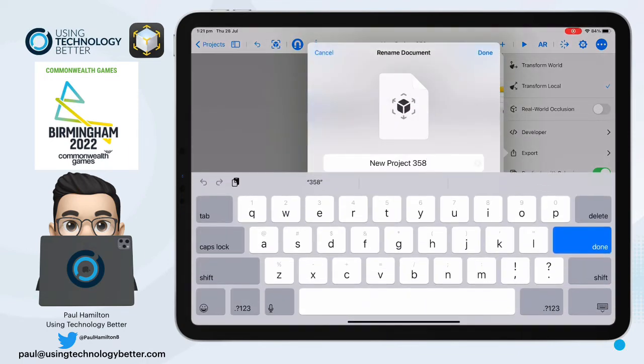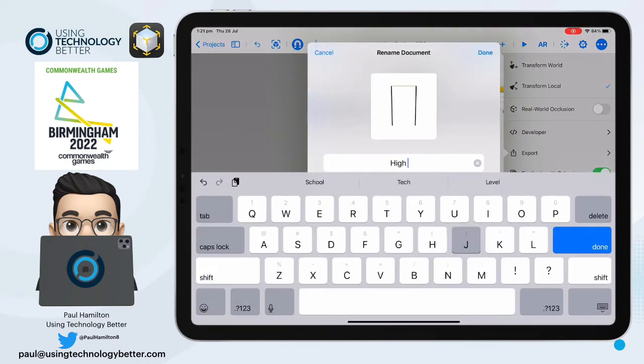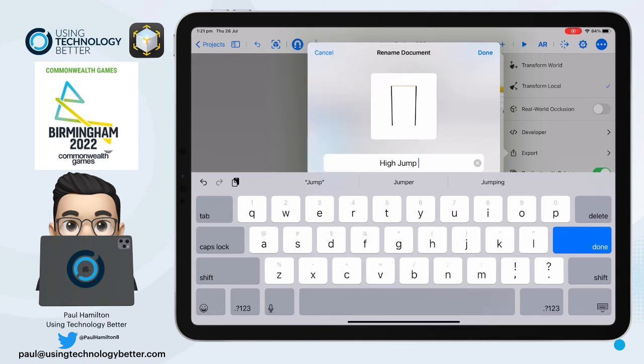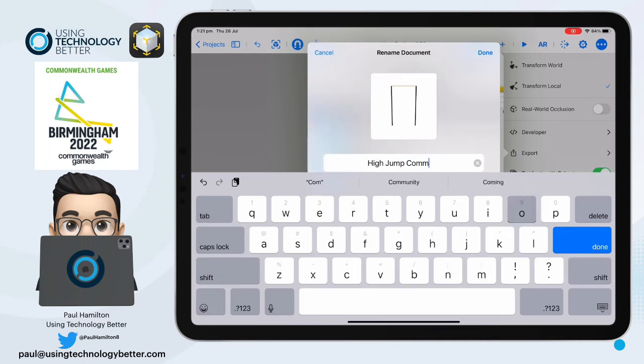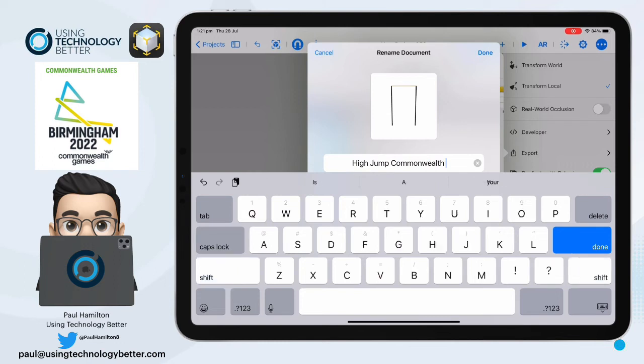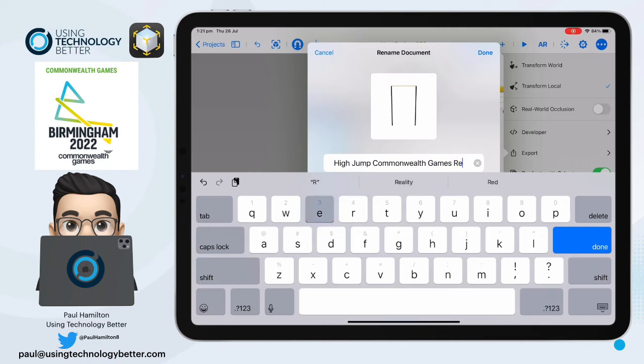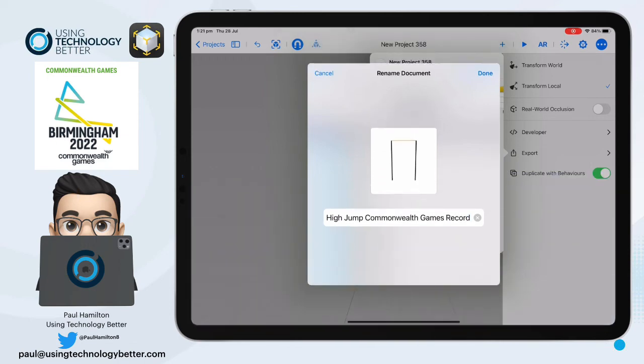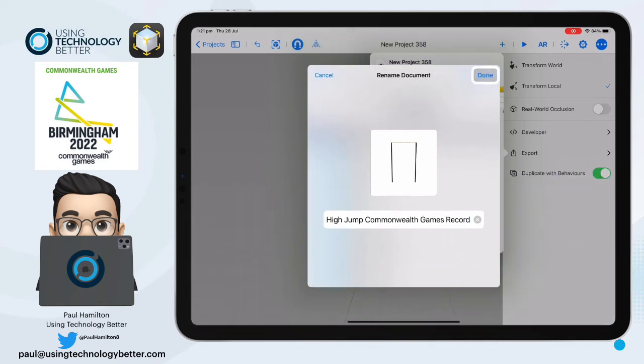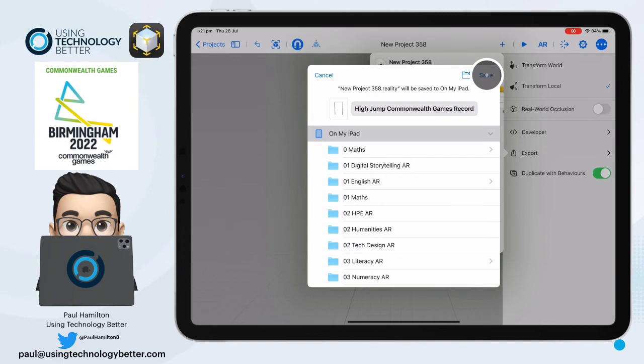Now, when it comes up, this is important. You want to name it. So I'm going to say high jump, Commonwealth Games Record, because it is the record. And I'm going to press done at the top right. And then I'm going to press save again. So it's like a 2-part to save.